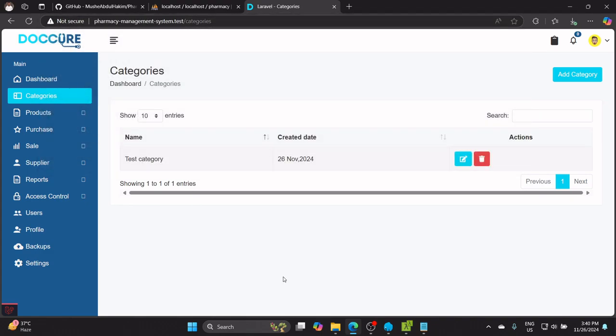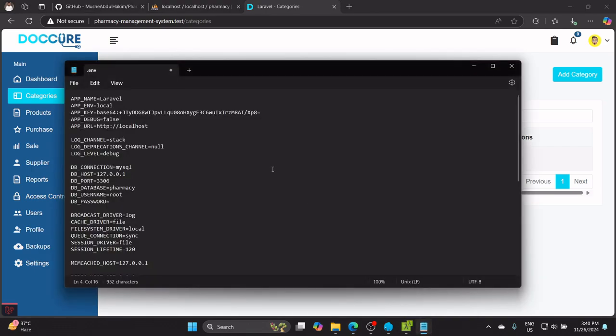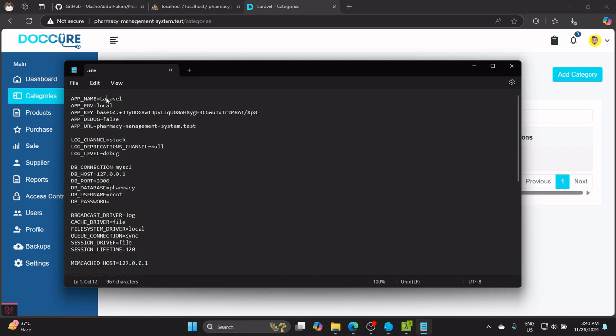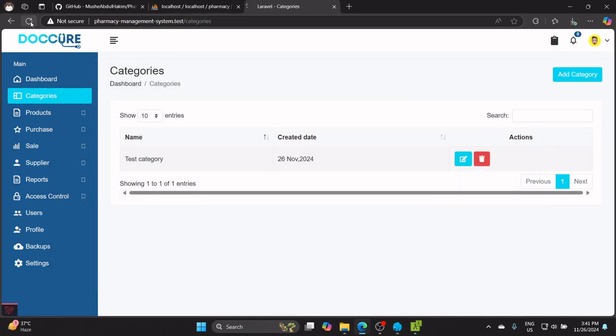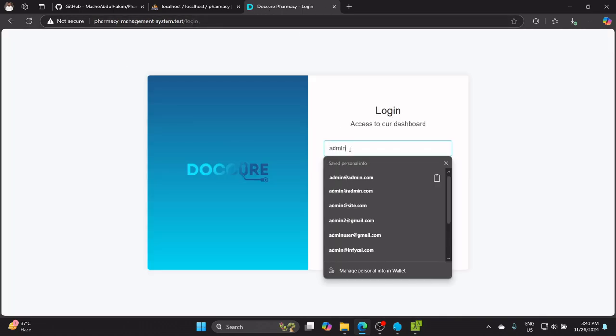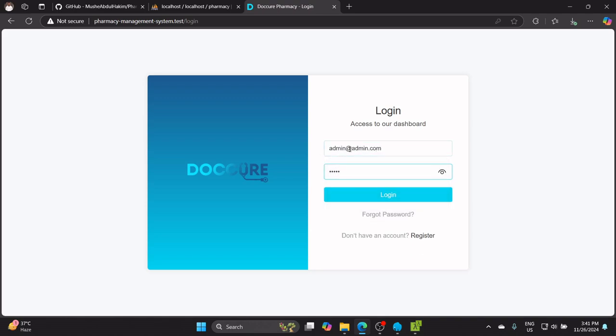Let's change our app URL to the URL of our application. So basically, we are going to change it to pharmacy-management-system.test. You can see that at the top too. We need to change our application name from Laravel to whatever name you want to give it. I'll just name mine Doctor Pharmacy. Once this is all done, you save it, refresh the page, and then you'll be asked to log in again. You can log in with the default credentials that we have.